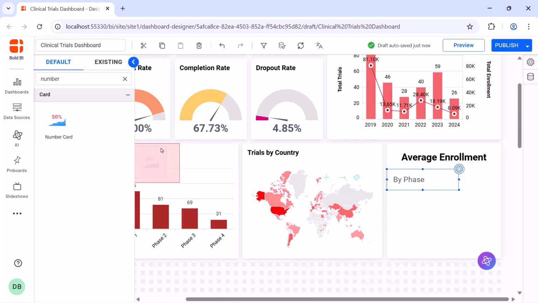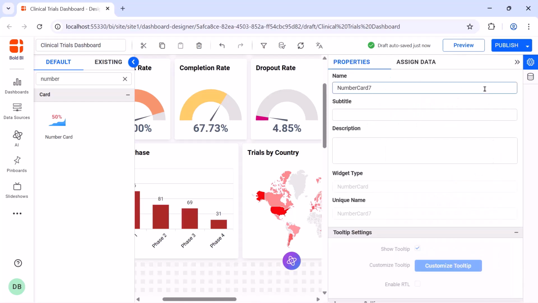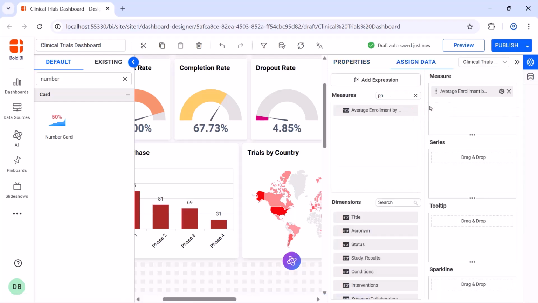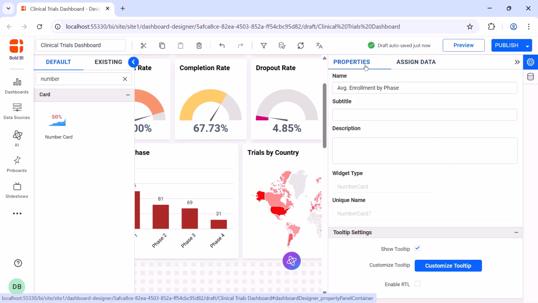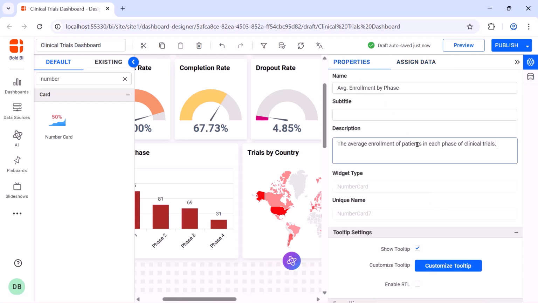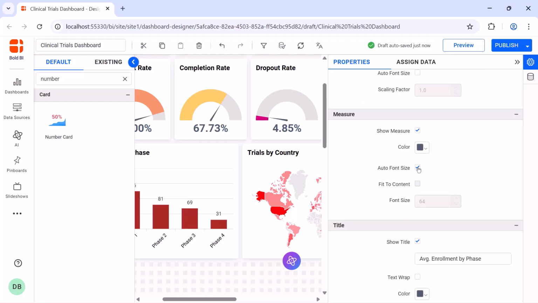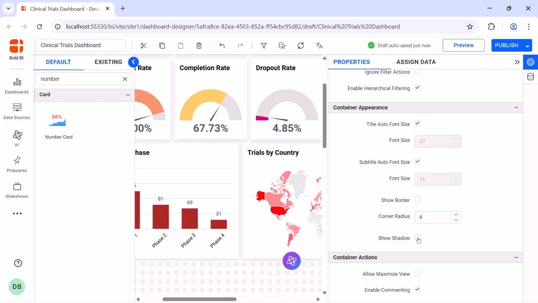In the same way, add the number card. Name it Average Enrollment by Phase. Add the average enrollment by phase in the measure section. Add the description. And change the horizontal alignment to right in the appearance settings. Change the font sizes as needed. Disable show shadow in the container appearance.